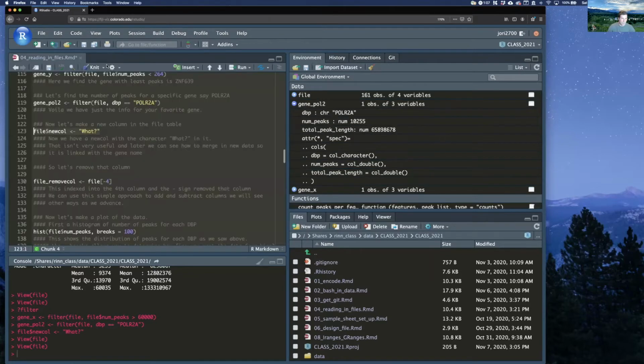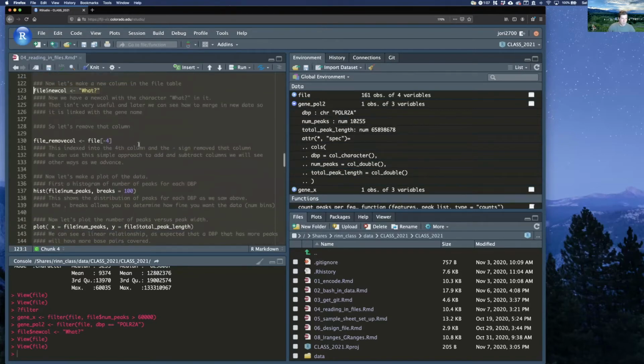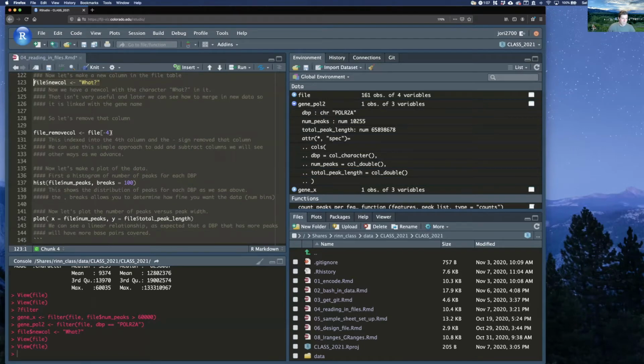Okay. So now if you wanted to remove that column, you could use a different type of indexing with the square brackets, where you're saying in file, remove column 4. So the -4 here is another index into file. It's going to go into that index, into column 4, and print that into file remove call. That doesn't have this column anymore.